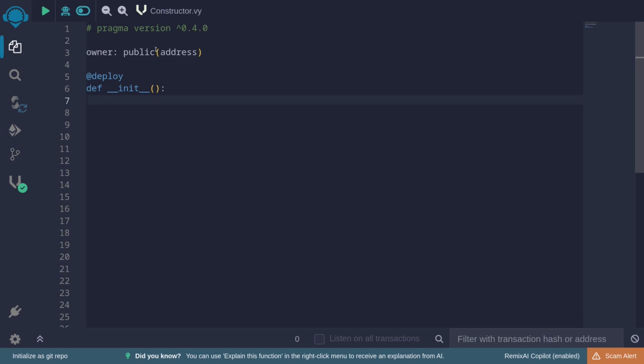So to set the owner state variable, let's say self.owner is equal to msg.sender. Here, msg.sender refers to the account that deployed this contract. So by setting the owner state variable to msg.sender, we're saying that the owner of this contract is the deployer of this contract. This is probably the most common use case of a constructor, to set a state variable that stores the owner of the contract. Next, I'm going to show you some examples of passing parameters into the constructor.